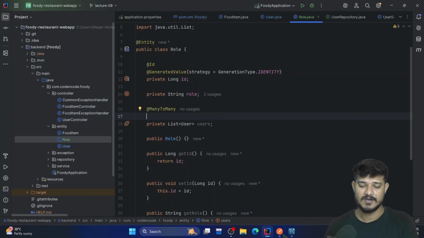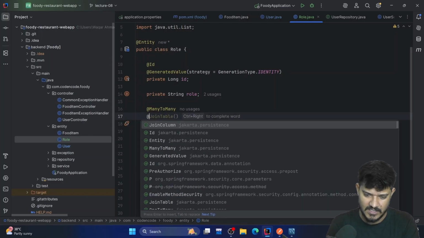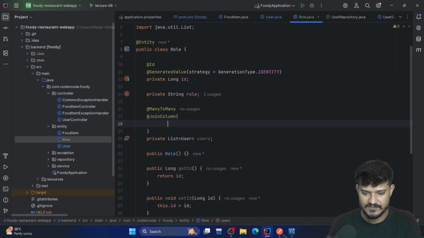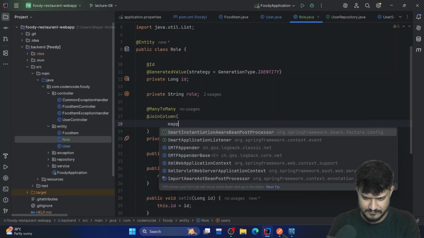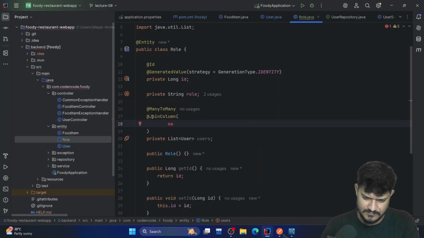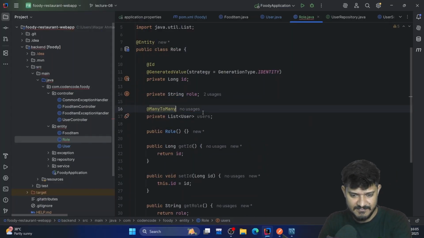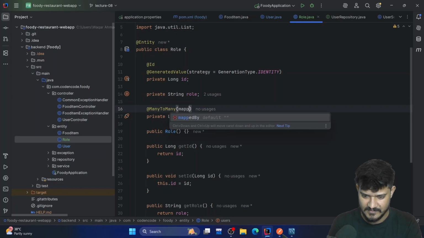And here, since this is also many-to-many, Spring Boot will try to create a reference table for this also. We have to tell Spring Boot that we have already defined it. You do that using join column, and inside of it, you define one thing that is mappedBy. Okay, my bad. Inside the many-to-many itself, you can define the mappedBy.